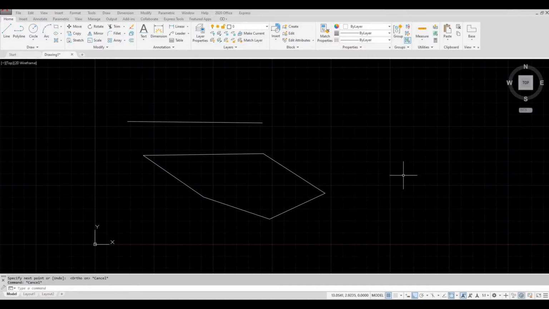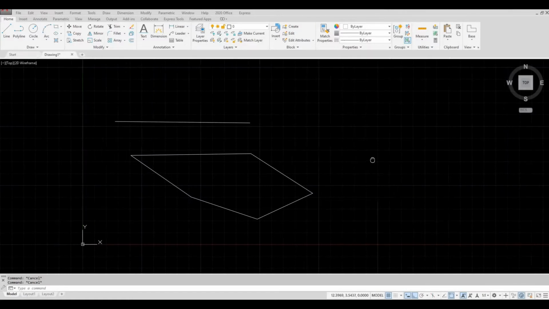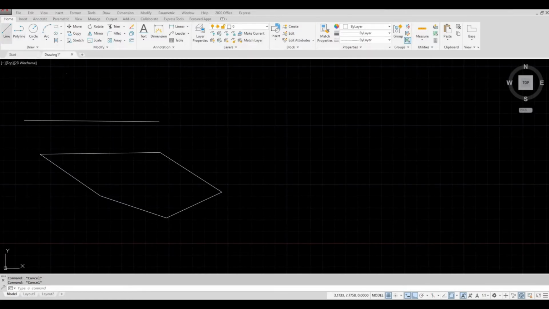Also, turn on your dynamic input by clicking this icon. Let's start the line command. Let's type 20 and then enter.